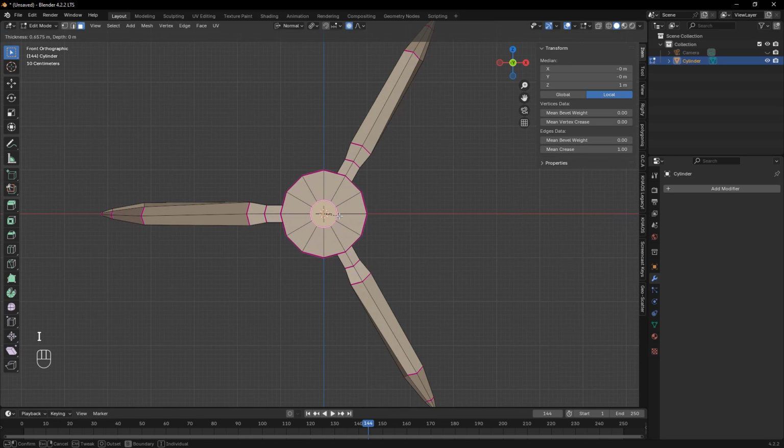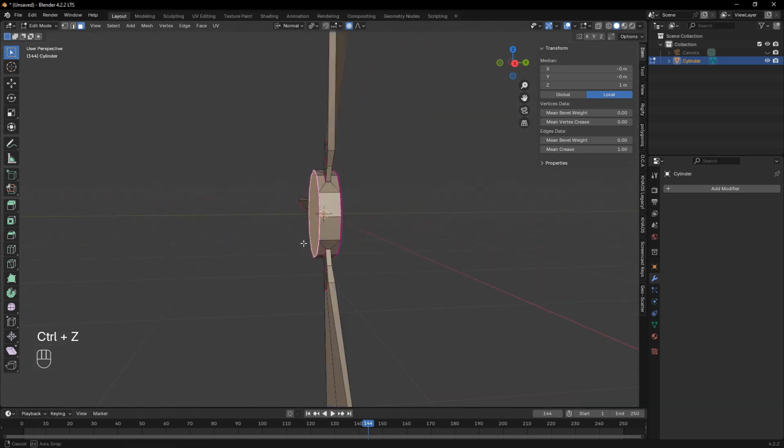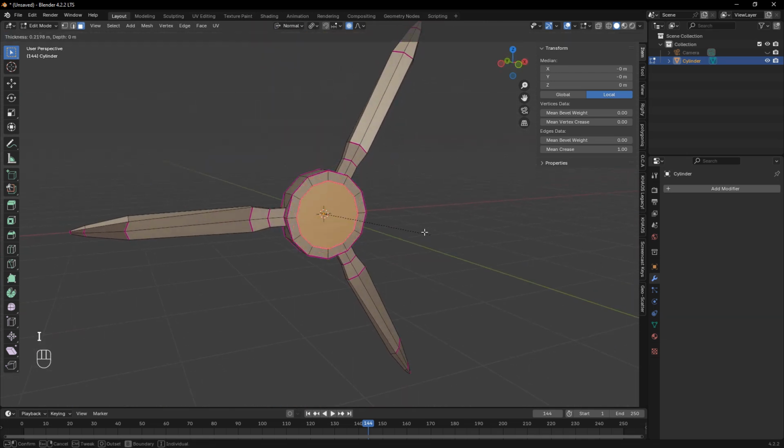Let's create a center hole. Select the front and back faces of the cylinder, press I to insert faces, then right-click and choose bridge faces to create the hole in the middle.